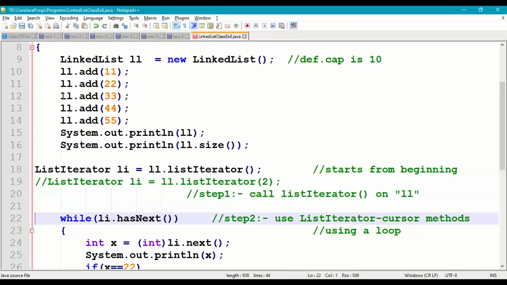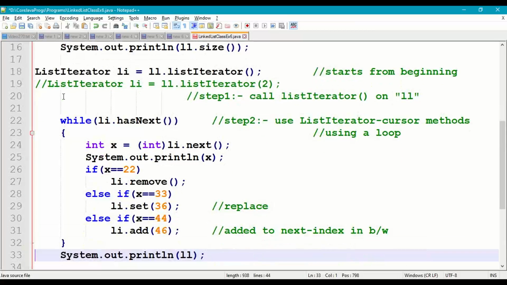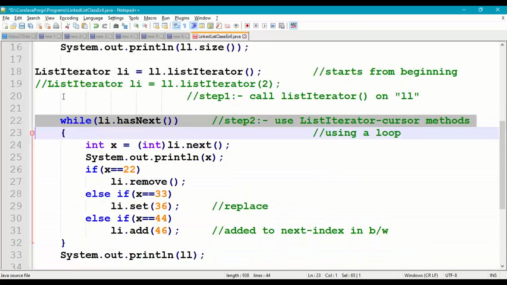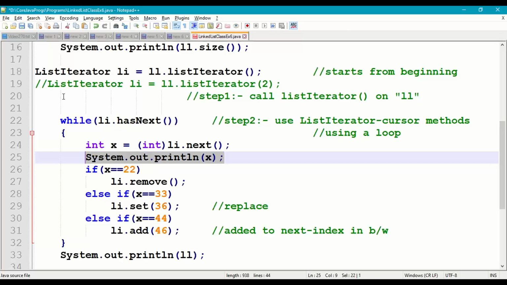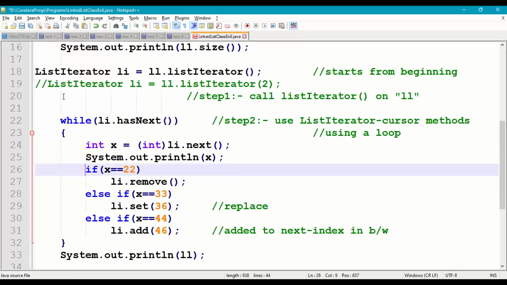Right, now check li.hasNext, check for the existence of the next element in the linked list. If it is available, true. Come inside, li.next, access that element. So we are storing integers, convert that into integer, store that in x and print x. So first to last.